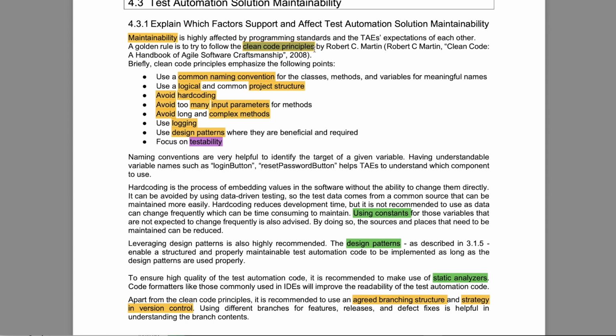Well, it really boils down to good coding practices. The same principles that apply to software development, clean code, meaningful names, logical structure, they're just as crucial for test automation code. Okay, so can you give us a concrete example of how clean code principles can make a difference in test automation? Sure. Let's say you're trying to debug a test that's failing.